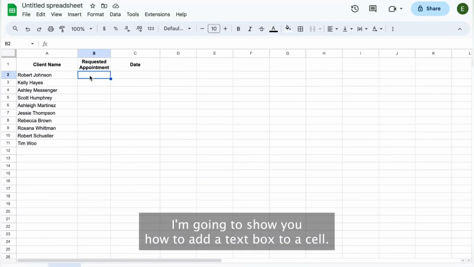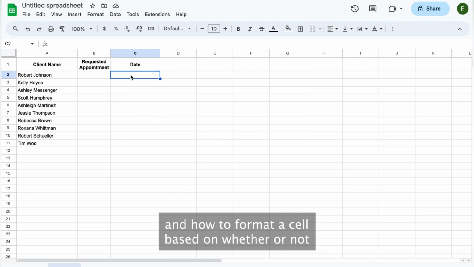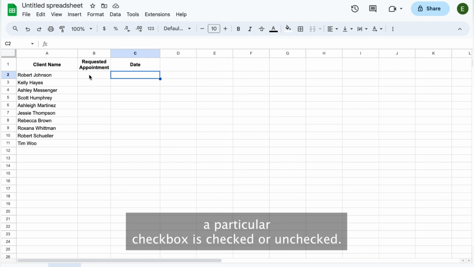Today in Google Sheets, I'm going to show you how to add a text box to a cell, insert a date into a cell using a calendar pop-up, and how to format a cell based on whether or not a particular checkbox is checked or unchecked.